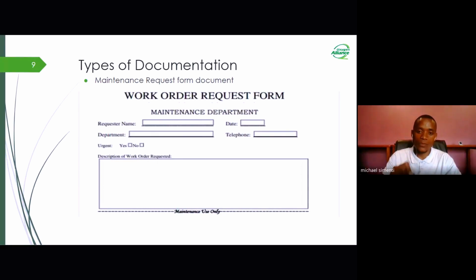So they write down the problem which they have encountered, right? So the maintenance team will just go through the form and say, oh, there's this problem. They will select someone to go there and rectify it, or else if the device is mobile, it can be taken to the maintenance workshop, and then it will be maintained.